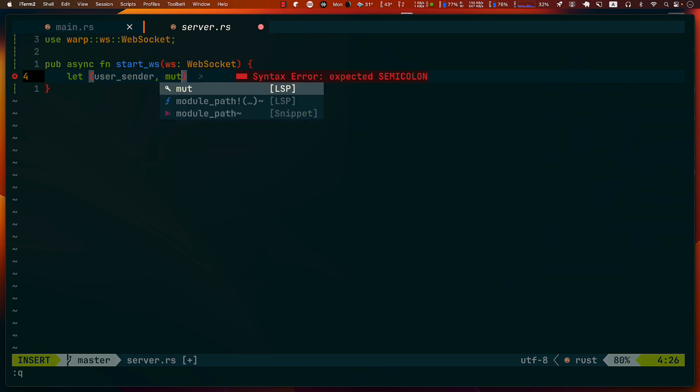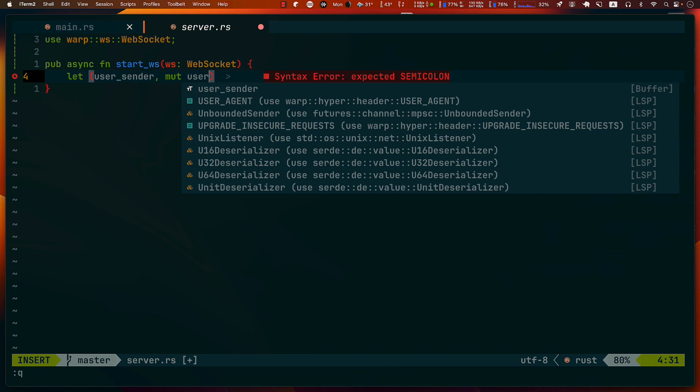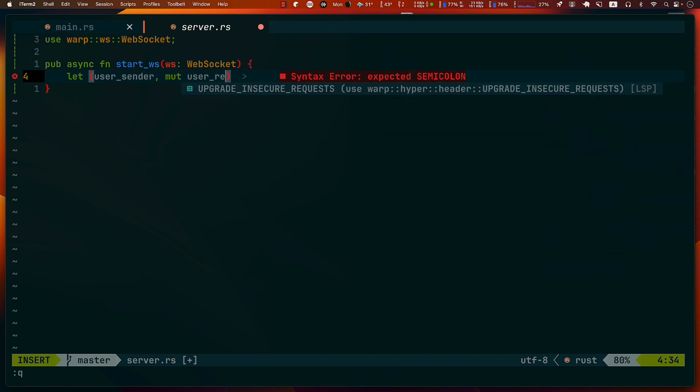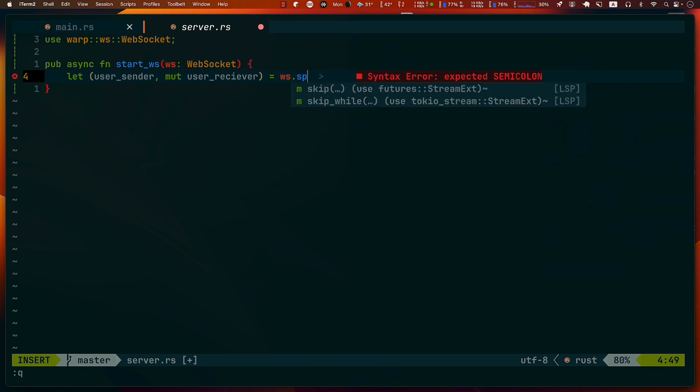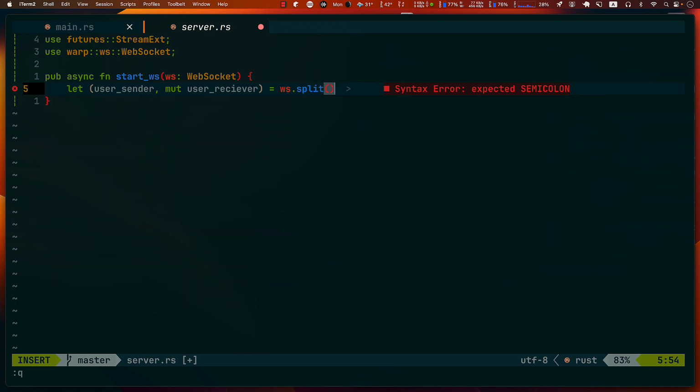And the receiver needs to be mutable. Spell receiver. Okay, that equals ws, the WebSocket getting passed in, and we need to split this. See, the split function is there.